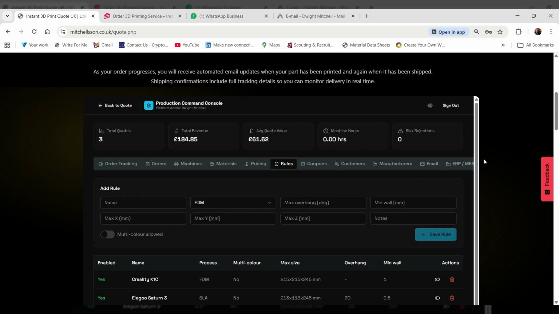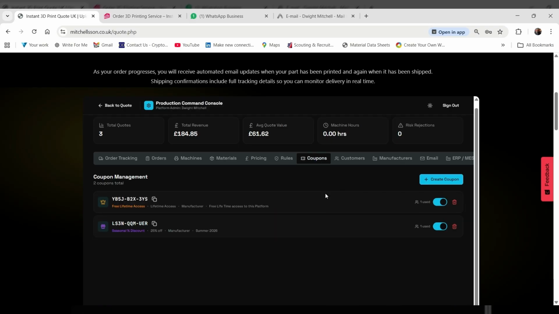Then I've got the coupons here, which I then can give to a supplier or a manufacturer. If he wants to use the system, I can give him that, and then he gets free lifetime access to the system. Or I sign someone up to use the system, he gets 25% off. And that coupon's only valid till end of summer. So I can shut it down or pick it up.